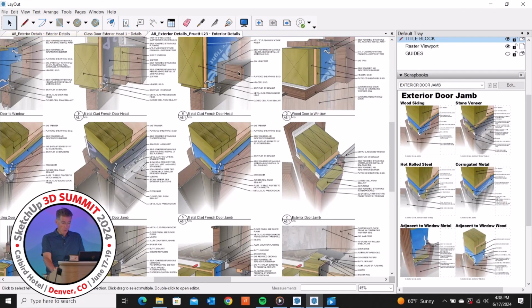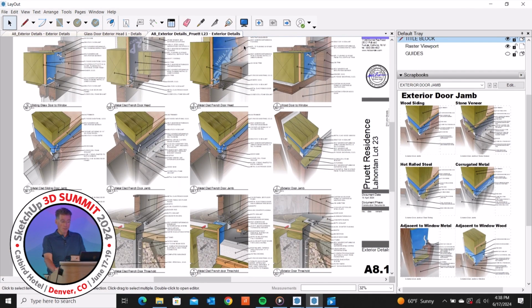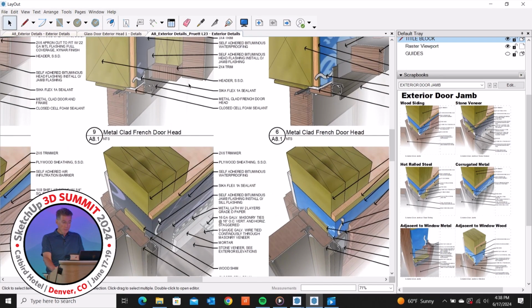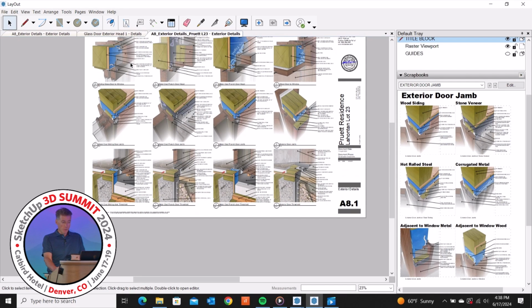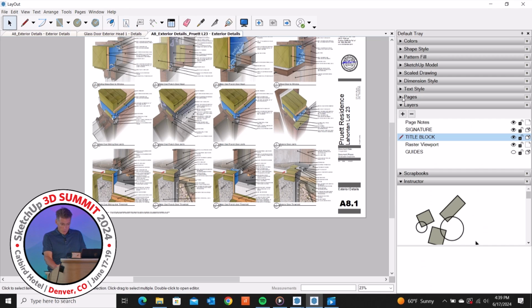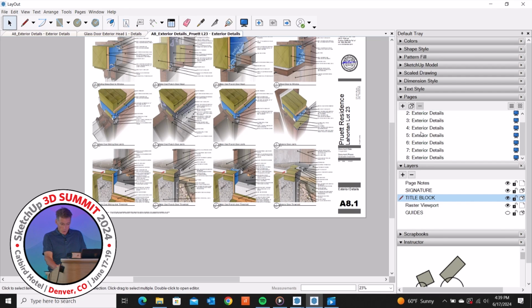On all the French doors, or doors that didn't have a clear story, unless it was a stone veneer, like in this case. The way I'll set it up is all the ones on the top are the head, all the ones in the middle are the jambs, and all the ones in the bottom are the threshold conditions. In this case, these are multi-page layout files, so it has each one. This house had 8 pages of this.